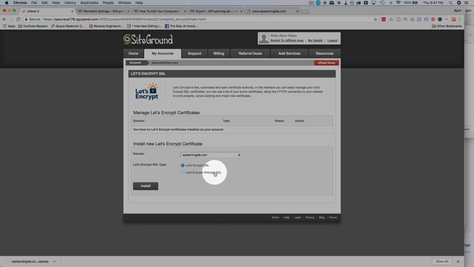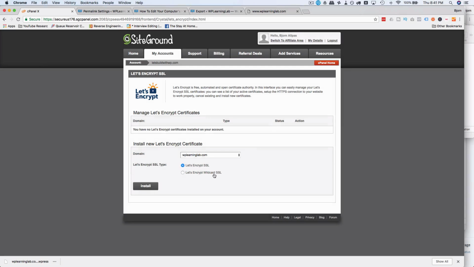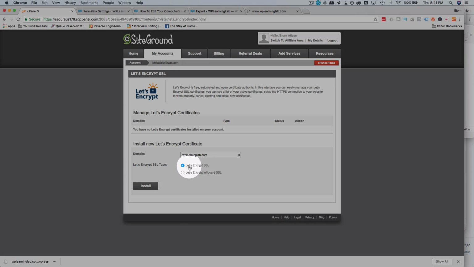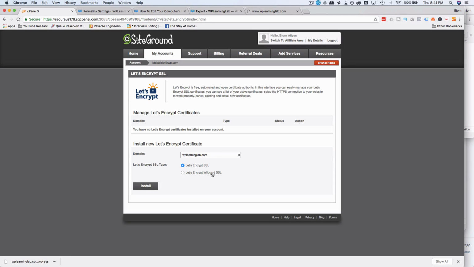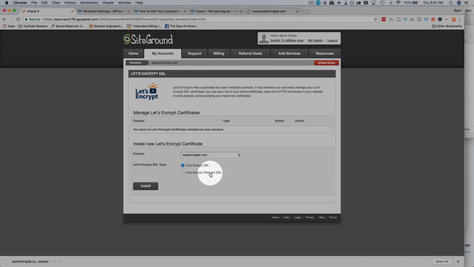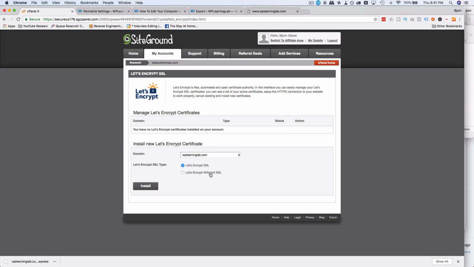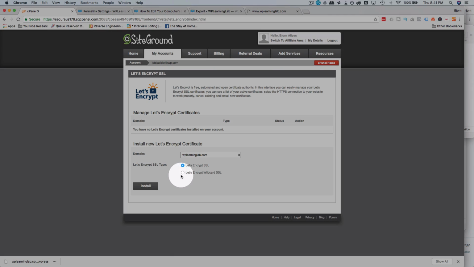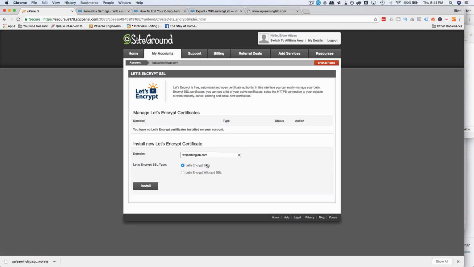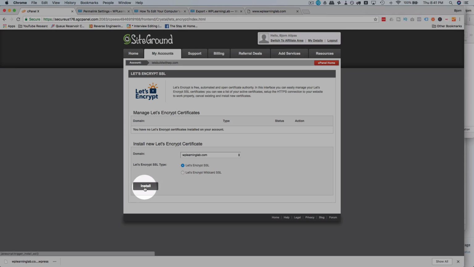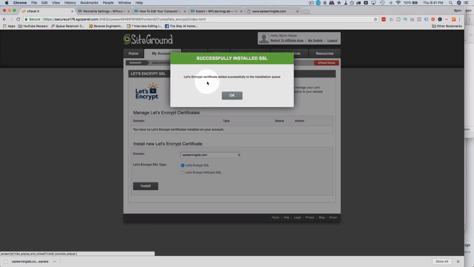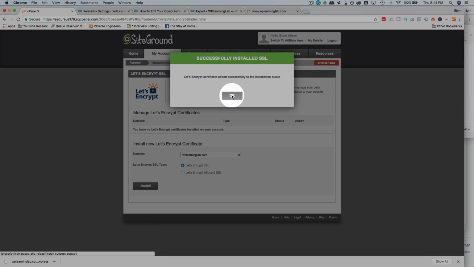Let's Encrypt Wildcard SSL is if you have subdomains on a website. So if you have, for example, maybe we'd have clients.wplearnlab.com, that would require Wildcard SSL to have that subdomain secured with HTTPS as well. And even for multi-sites, you need a wildcard. But I don't have either of those for this site, so I'm just going to use the regular Let's Encrypt, then click on Install.